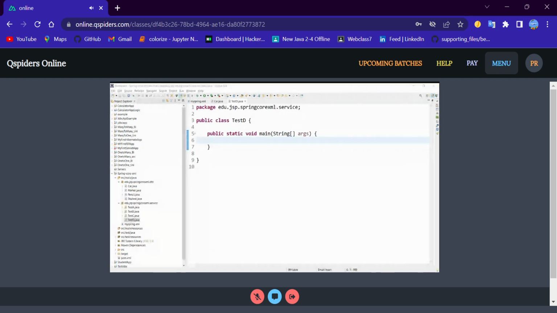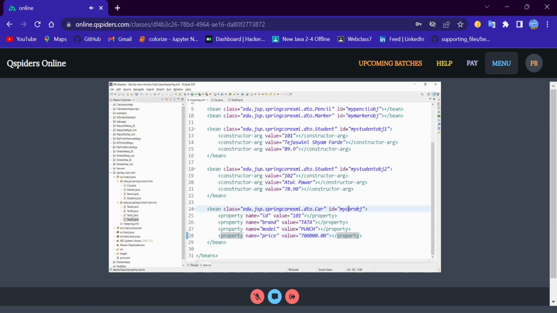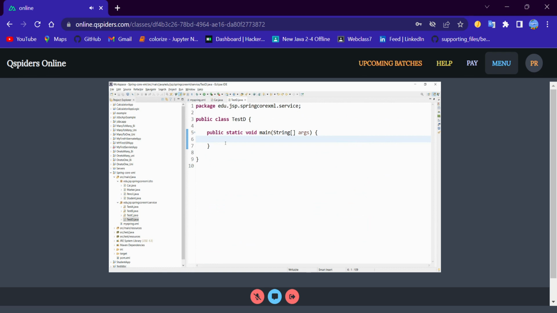Now, can anyone tell me how to get that object? Okay, or else I will only go with it, not an issue. So I just need a reference variable. I copied that. Yeah.